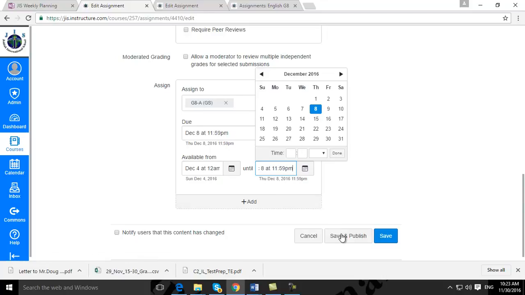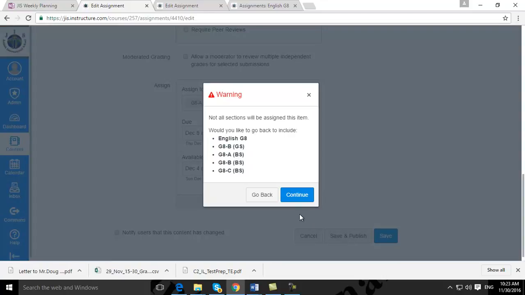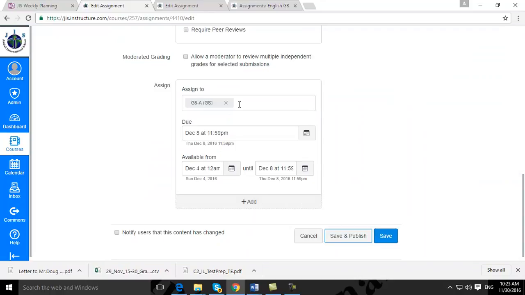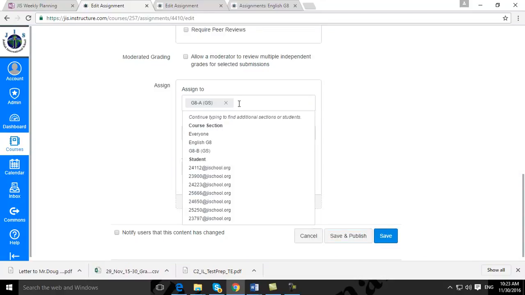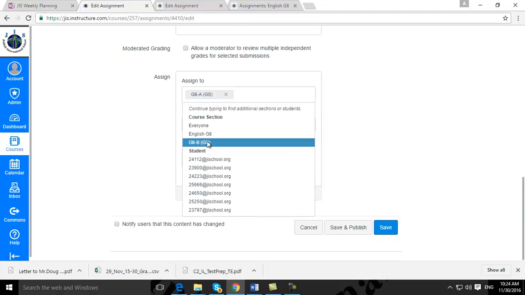After that, save and publish. Now you will get this warning that you are not assigning it to all sections. Now, if you realize that you also have 8B or 8C that you need to add, you can go back, then click on that empty button. You will see this is, for instance, grade 8B.